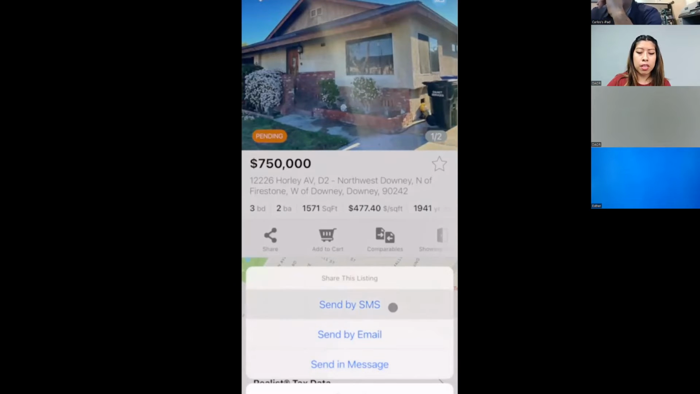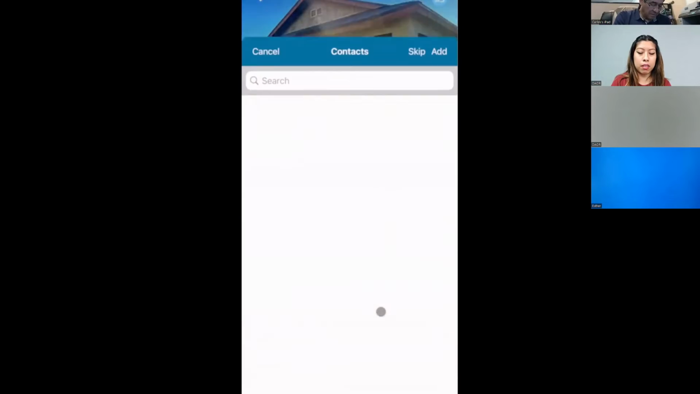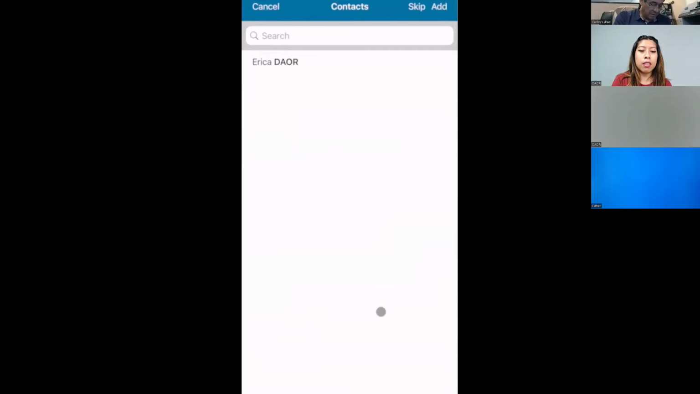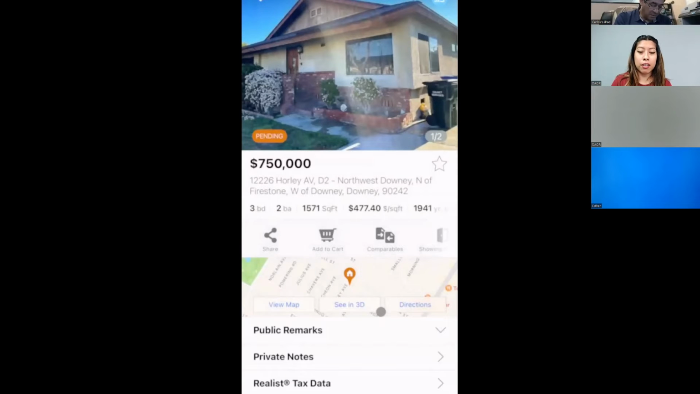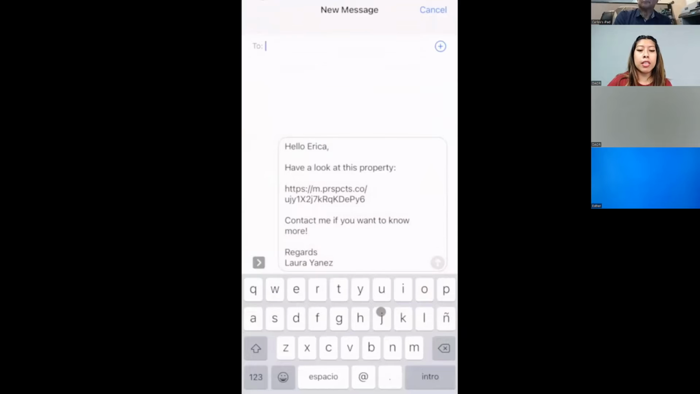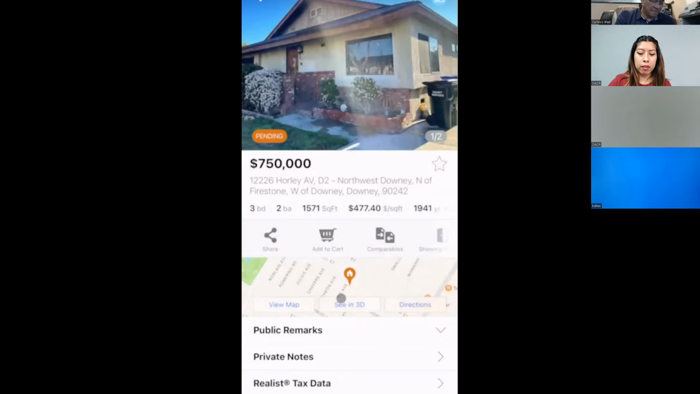For instance, let's say you want to send them a text. Let's see, there we go. This is Erica. I just put in a contact in here, so it serves as an example. And this is what will prompt up when you want to text them the listing information. Hello, Erica, have a look at this property. It'll have the property information and your information as well. So let's go back for now.